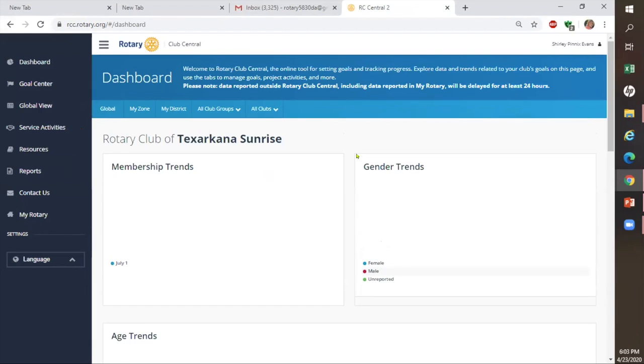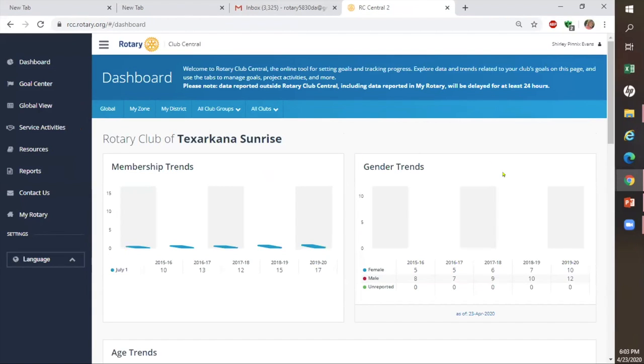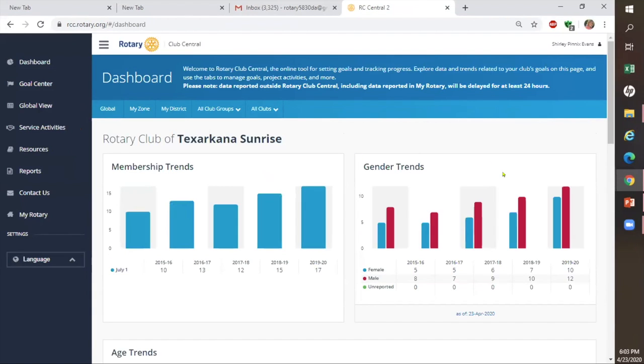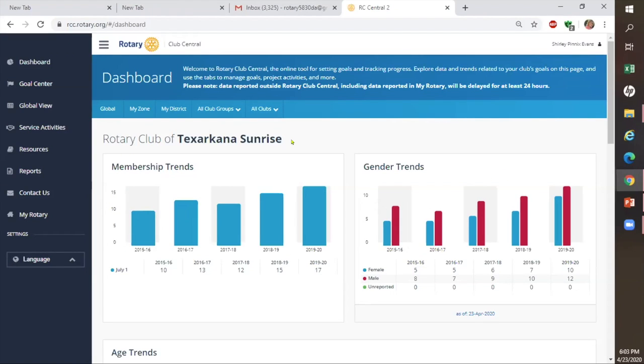And the dashboard basically gives you a 5-year comparison in graph form. For instance, I'm looking at our club, I'm a Wednesday morning club. We're a small active club, Texarkana Sunrise. And you can see from 2015 on to the current year that we have increased our membership. Now, the numbers that you're looking at are beginning July 1st, 2019.